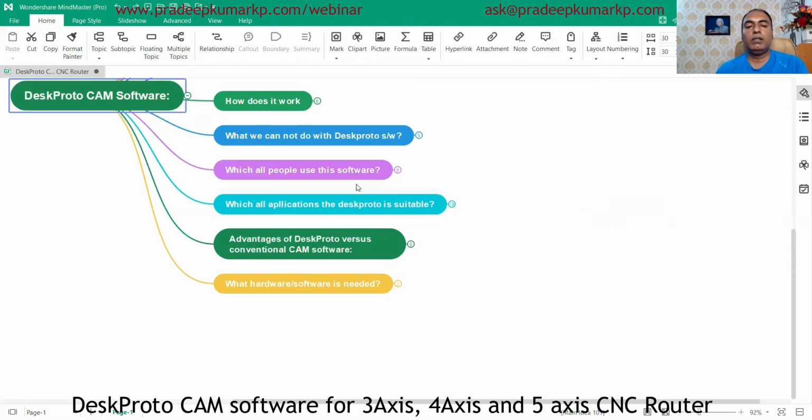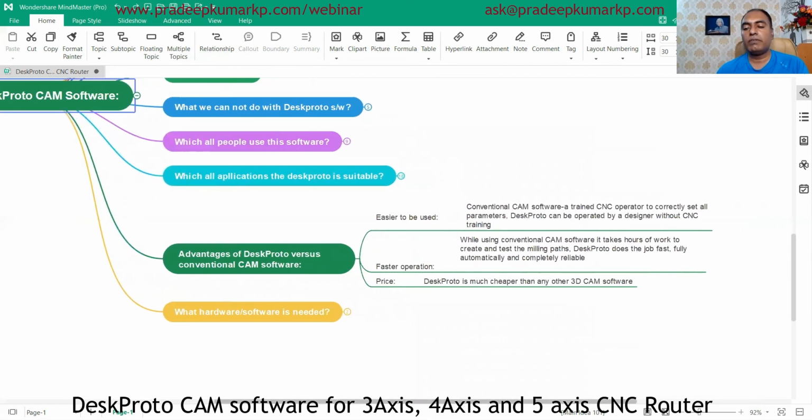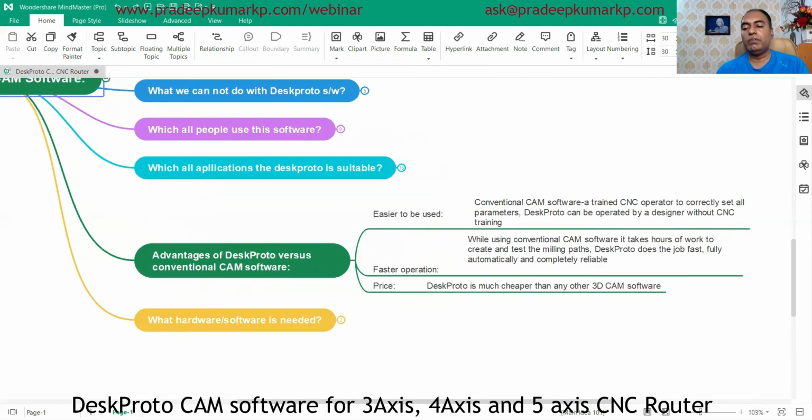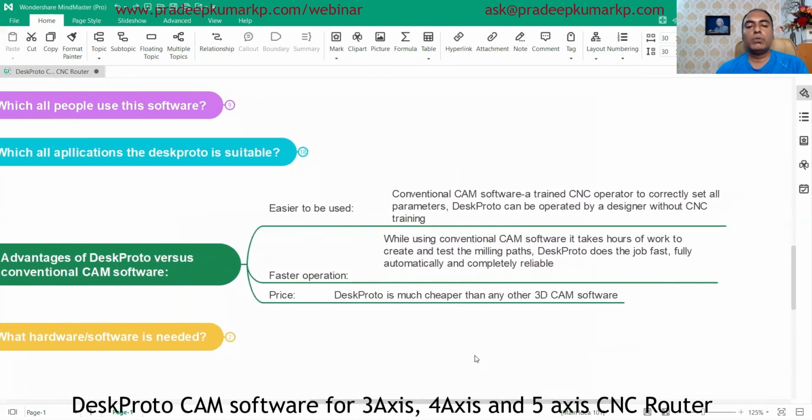So that is all about the capability of the software. And we will also look at the advantage versus the conventional CAM software. We have many softwares available in the market which are used for so many applications. One of the things is that this one is easier to use, compared to conventional software.